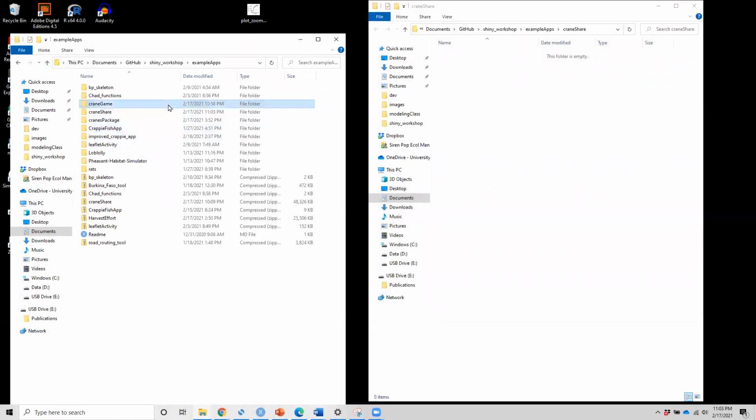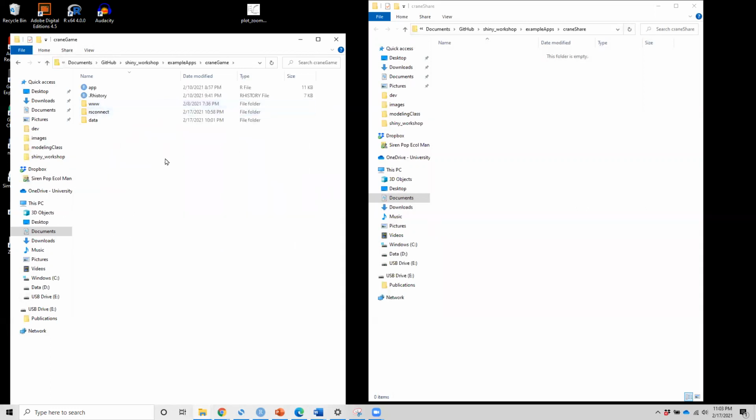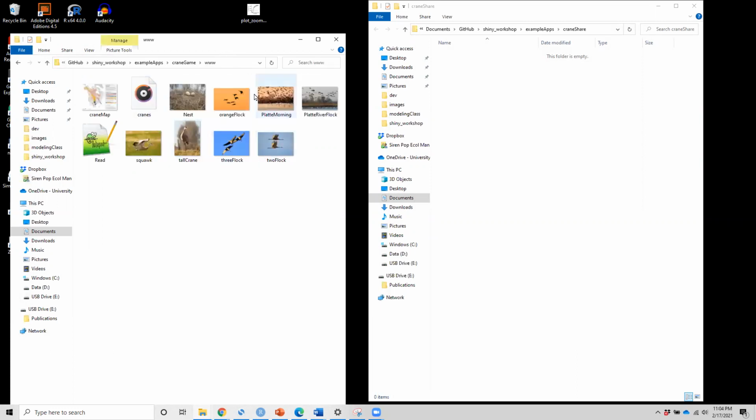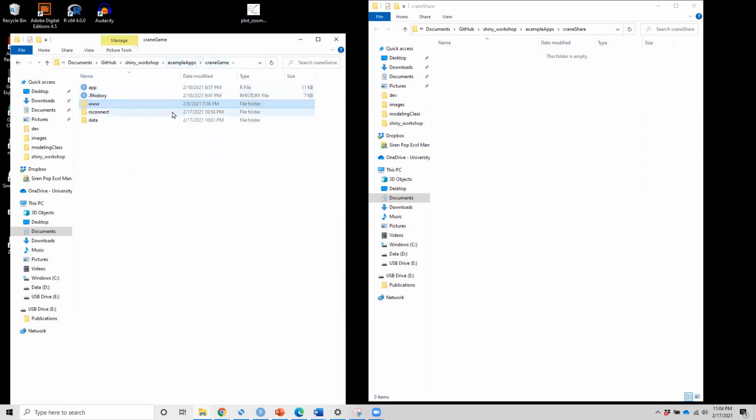And then I'm going to open Crane Game, which is the home directory of the Sandhill Crane app that I shared with everyone back in Module 3. So if I open Crane Game, here's our app.R file, our www folder, which contains all of the images that we use to make the app, and our data folder, which contains all of the data, and our RSConnect folder, which we don't need right now, but that's what contains the information that Shiny uses to host our apps on shinyapps.io.